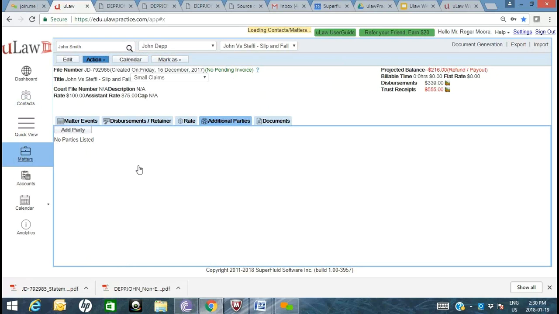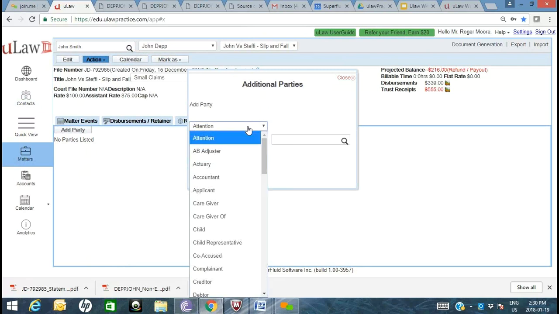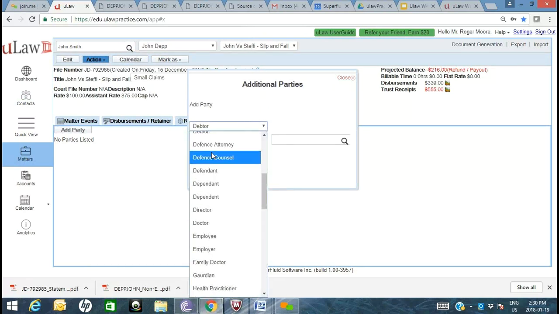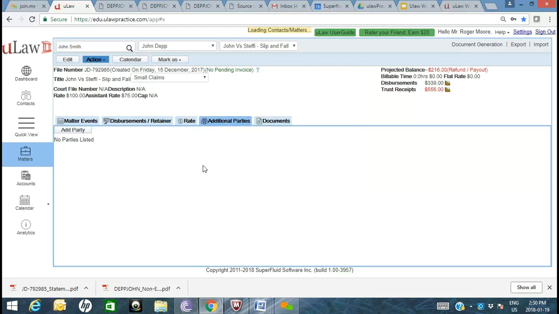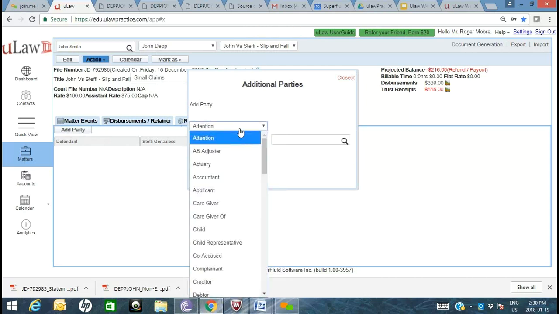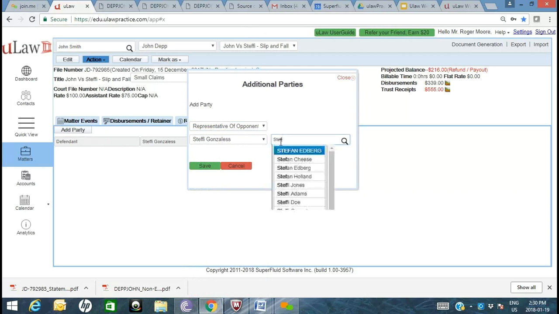So I would now come back into my John Depp matter. I would add a party, and one of the first parties I would add is that of a defendant, because I already know my plaintiff. I'm going to search for Gonzalez. There's quite a few Gonzalez's, but I'm looking for Steffi Gonzalez. And I save, and I've just associated that particular contact and her information as a party to this matter. Now, followed by the representative, the opponent, and I think we said Stefan Edberg, so let's just use that.